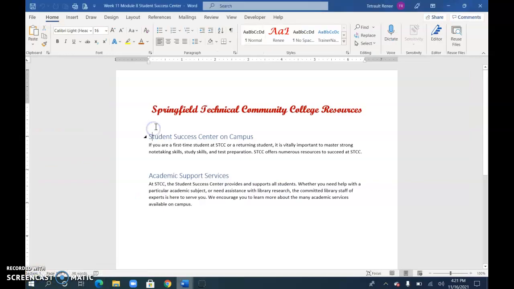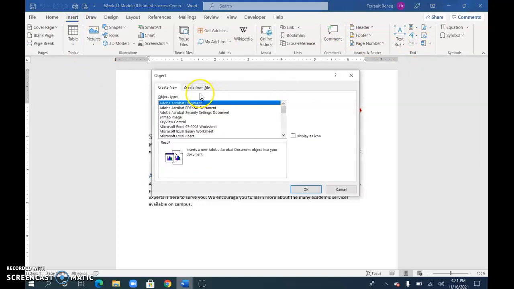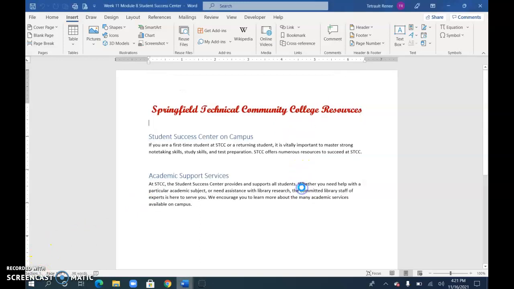In the blank space underneath the title, select Insert. I'm going to get the PowerPoint slide, so Object, Create from File. Go ahead and get your PowerPoint that you just saved. Click Link to File.